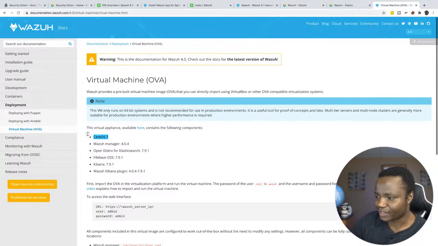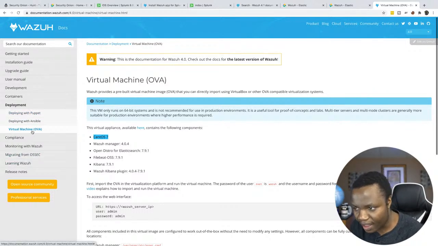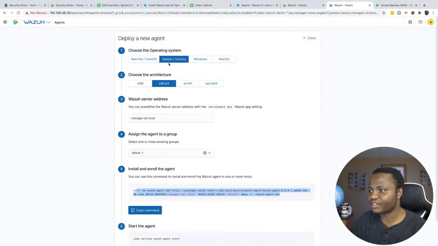We're using CentOS 7, which is awesome. And it's super easy. Just download the OVA, import it, start it, sign in as admin. And then once you're done, go to deploy agent, choose what type of agent it is, and off you go.